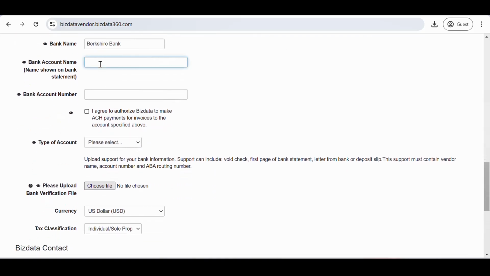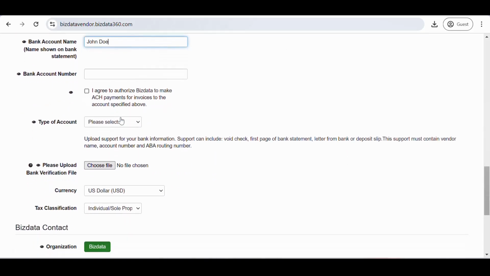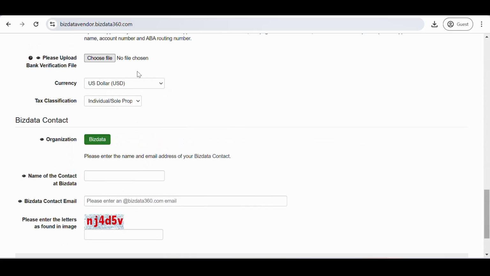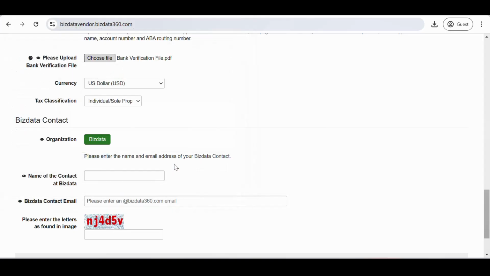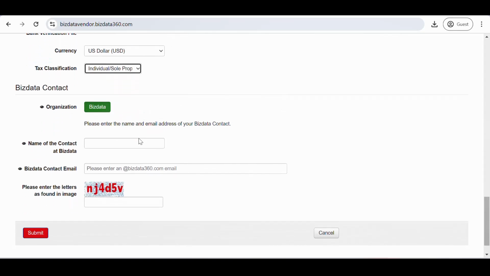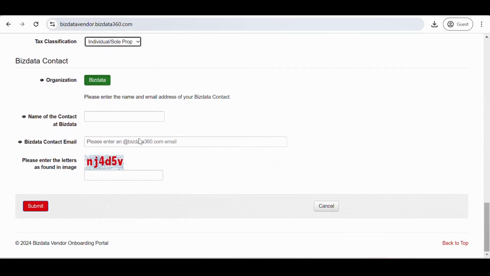Next, enter the bank name, bank account name, account number, and type of account. Upload the bank verification file. Then add the currency and tax classification. In the final step of the onboarding form, add the details of the Bizdata's contact, including their name and contact email.